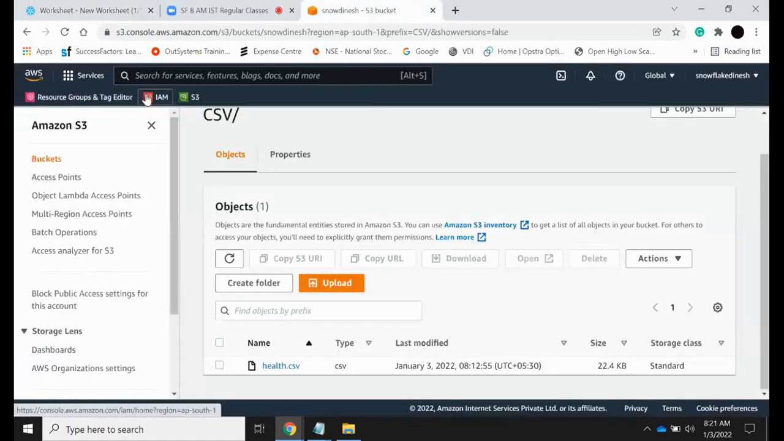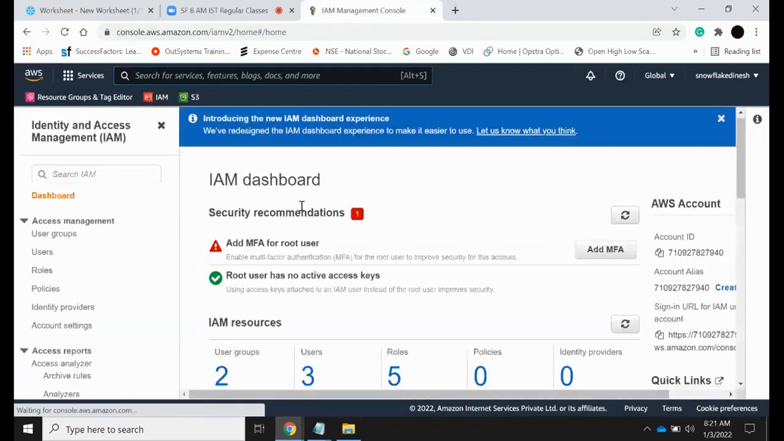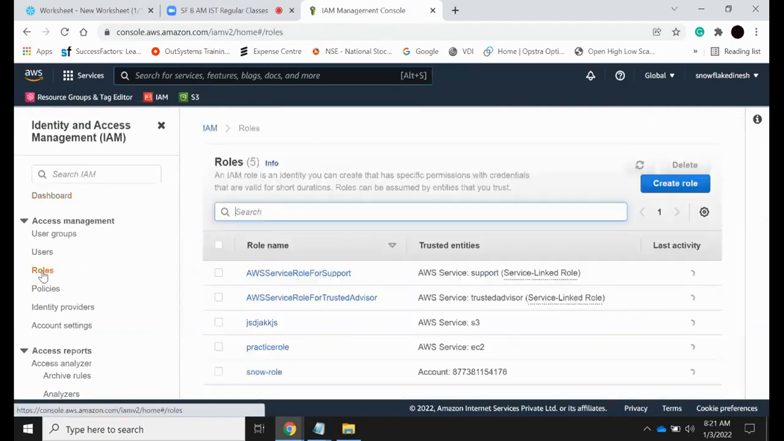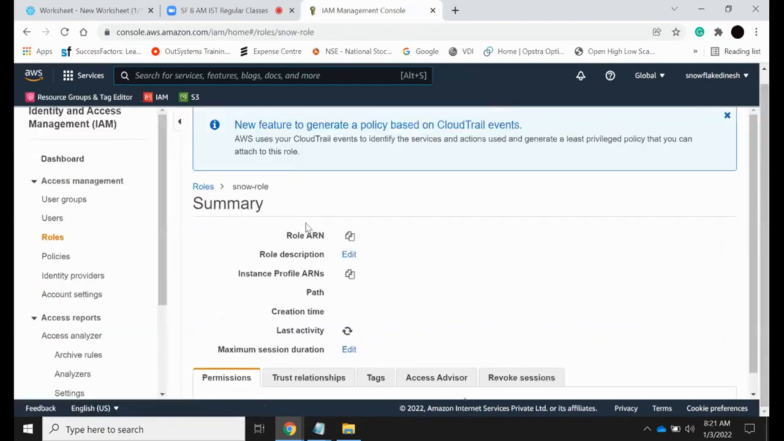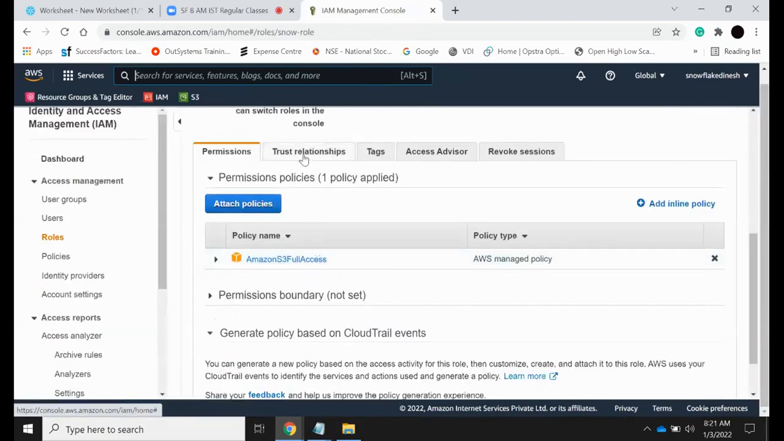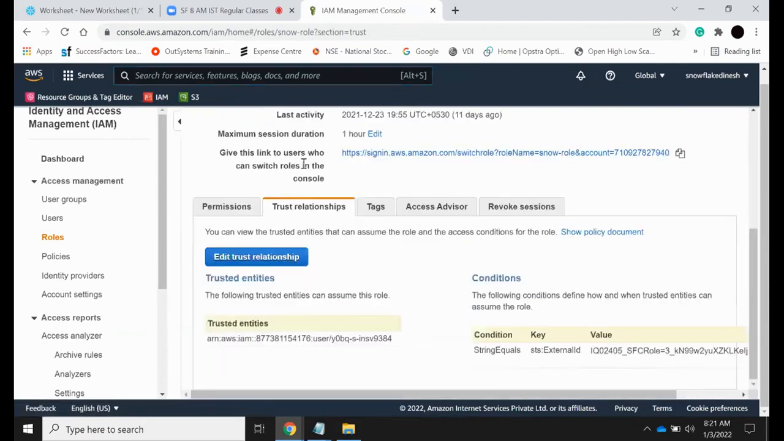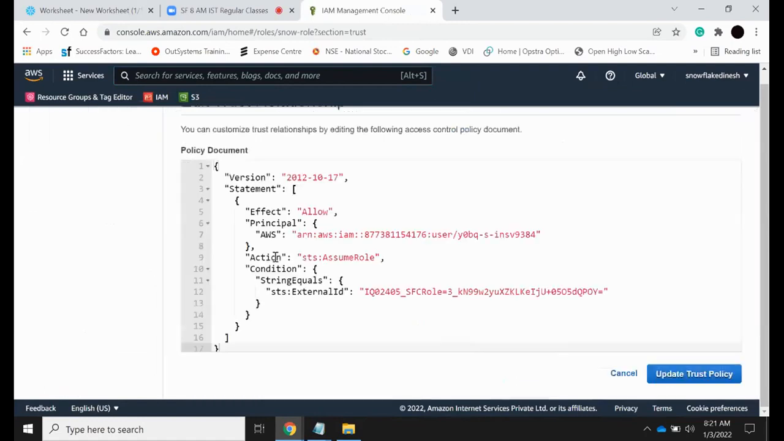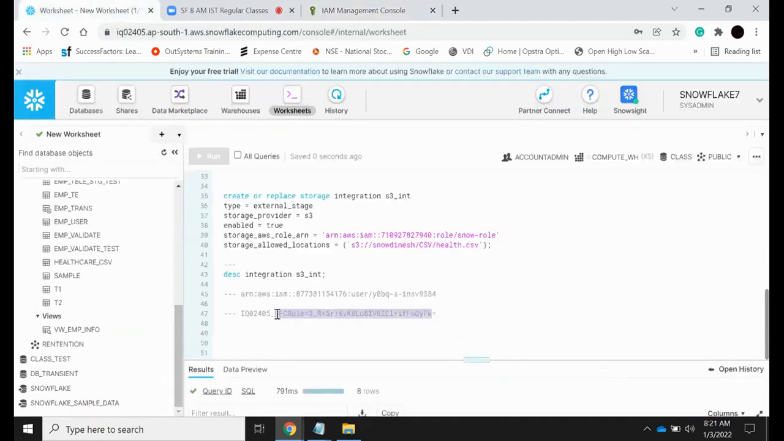Here, if you come to IAM, Identity and Access Management, this is specifically for the role. Come to the role and click on this. Here you can see the trusted relationship policy. Click on that, edit trusted relationship policy. Here you need to update the details, this is related to the user, and this is related to the external ID. So let's update those details.